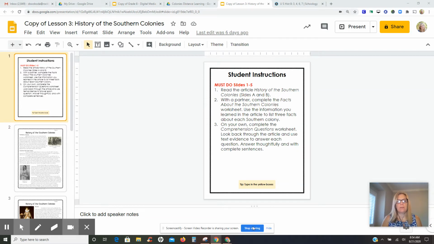It's called Lesson 3, History of the Southern Colonies. Today you must do slides 1 through 5. First, as you can see on the screen, you're going to read the article History of the Southern Colonies, which is on slides A and B.